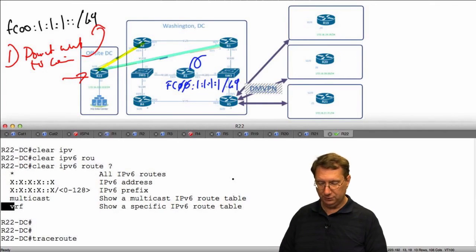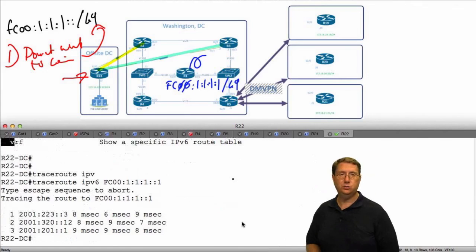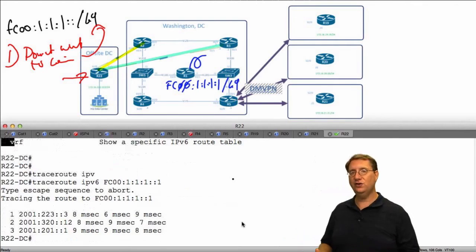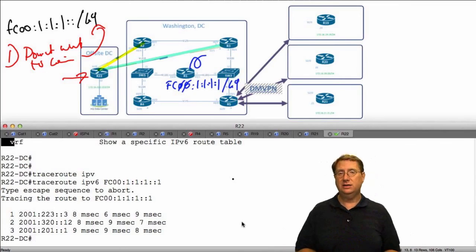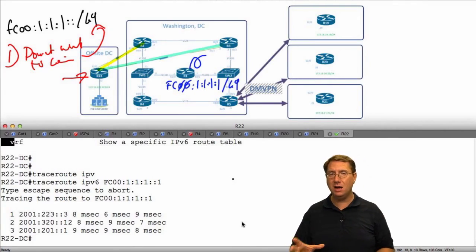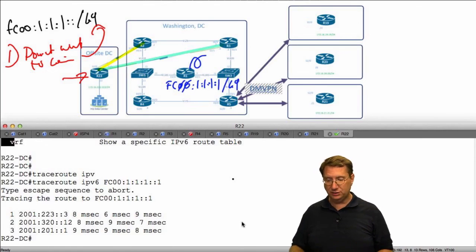So I want to trace route to IPv6 address FC00:1:1:1::1, and what we're going to find is we're no longer load sharing. So I used filtration for the purposes of being able to black hole all traffic associated with the loopback 300 on R1. I also used it in order to manipulate which path I may want to take inside of my infrastructure.